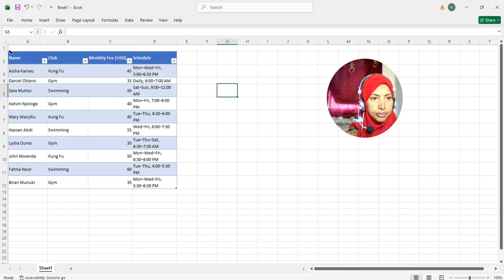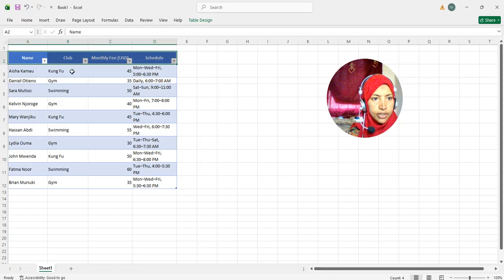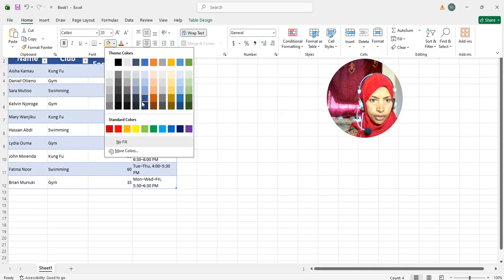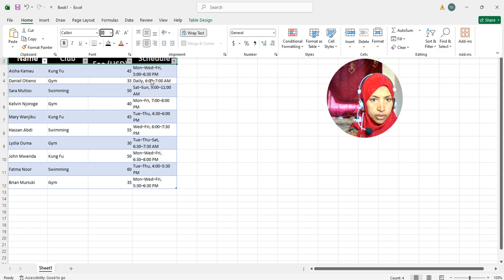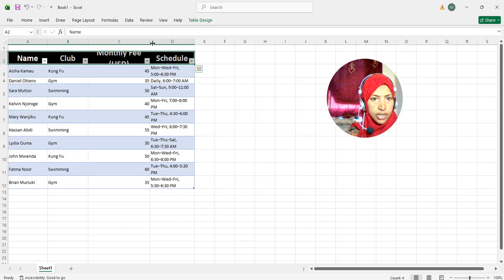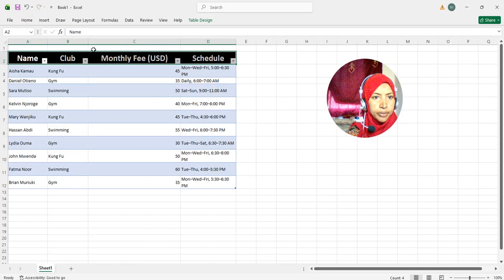Select the header first. This will make it center align. You can adjust the font. You can increase this one, for example 20. You can change the color fill, white with black. You can resize the cells a bit so that everything fits in well.